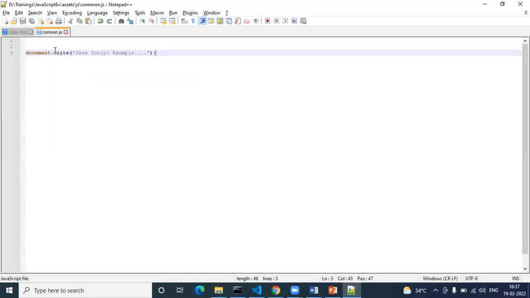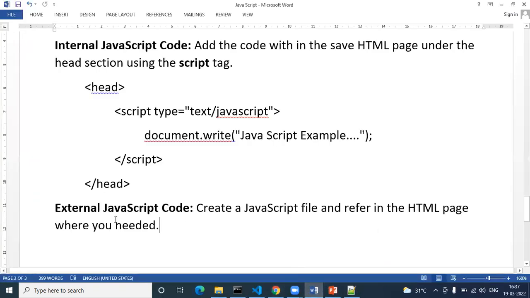Save it and refresh the browser. JavaScript examples. Is my browser refreshed correctly or not? Let me remove this word and check. Okay, refresh. My JavaScript file is loaded successfully. But what is the use of this? What is the use of internal and external? What are the steps to include external?